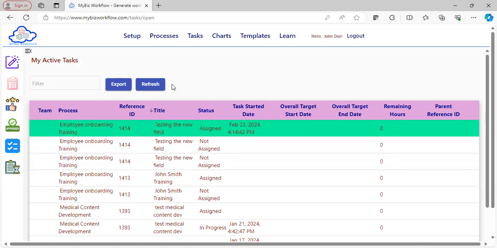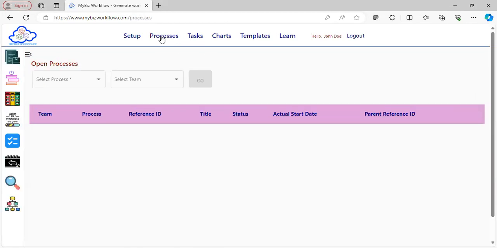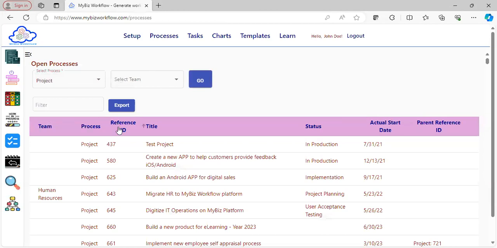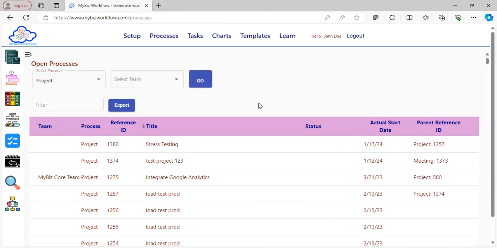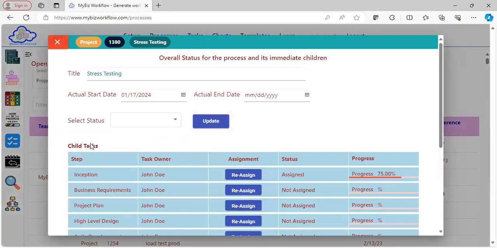So far you have seen the task screen. I think you never went into the processes screen. If I go here and say, for example, find all open processes, what you see here is a similar table to what you saw in tasks, but here there are different links. One of the links would take you to the overall status for the whole process itself, not for the task.